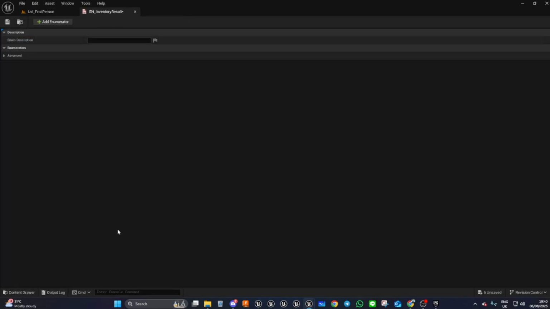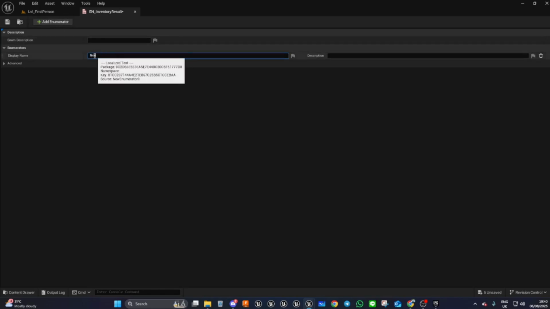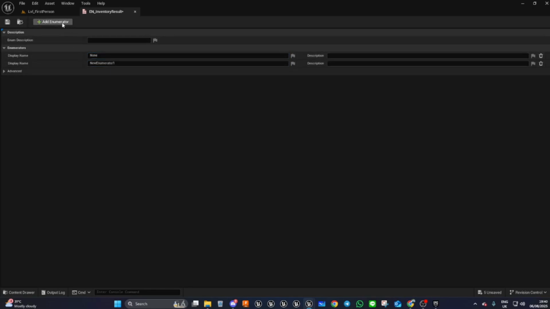The next one I'm going to do is inventory result. Now, inventory result, when we come to making our inventory component, it's the result from adding, removing, or whatever action we're doing with our inventory. You'll see by the names what they are. Again, I like to start off with a null or a none. In this case, I'm going to put none. You don't have to do this. Like I say, it just makes life a little bit easier down the road.